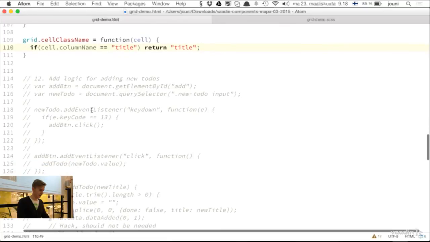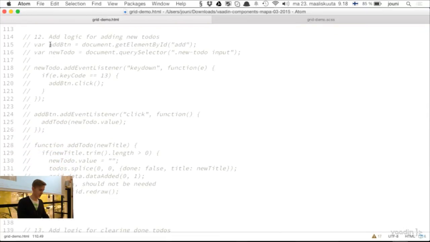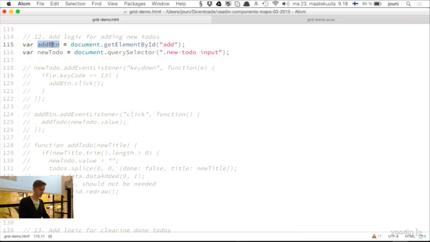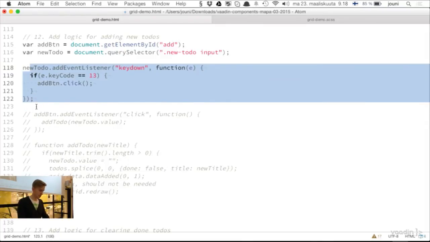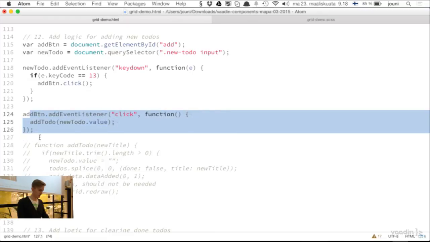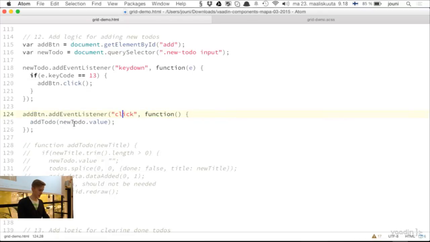Okay, so how about adding new stuff here? Now we need a little bit more code. First off, let's get references to those two elements we have at the top, the button and the input. What happens when we write in the input or press enter there? Well, we call the button click method. What happens when the button is clicked? We have a click listener on that. We call the add to-do function with the value of the input.